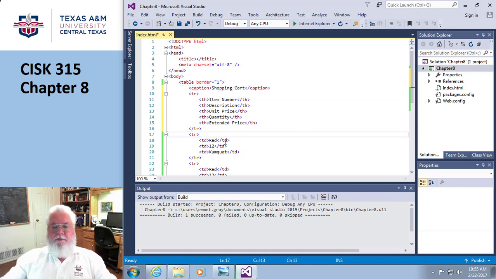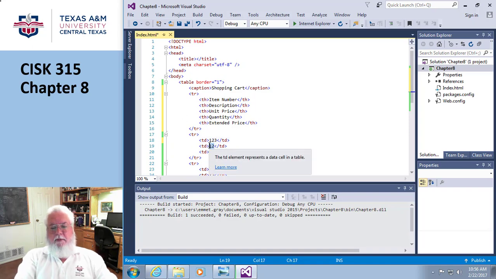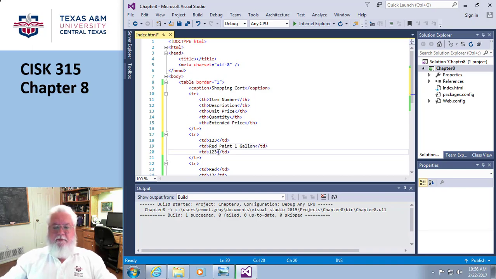Okay, so my item number is going to be, I don't know, 1, 2, 3. And my description is going to be, I don't know, red paint, 1 gallon. And the unit price is $12. And let's throw some more of these guys in. So this would be TD. The quantity is going to be 2. And so my extended price would be 24, right? TD 24.